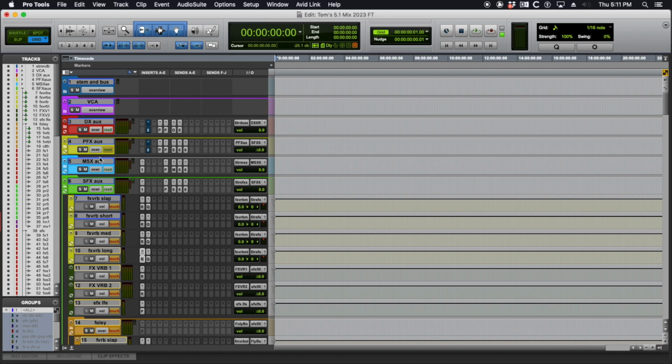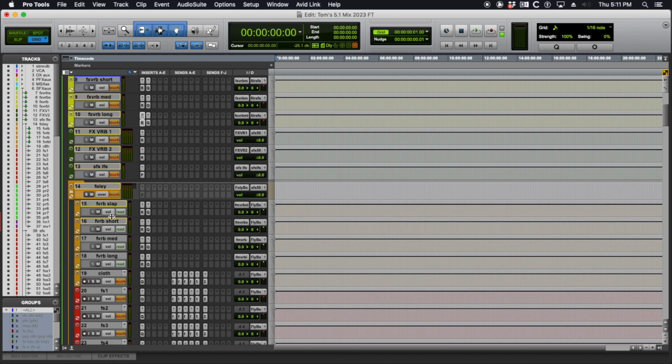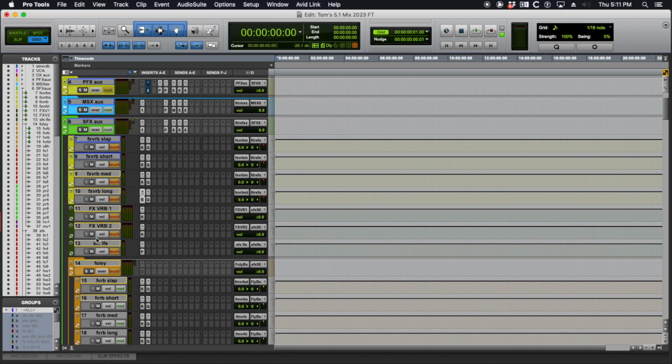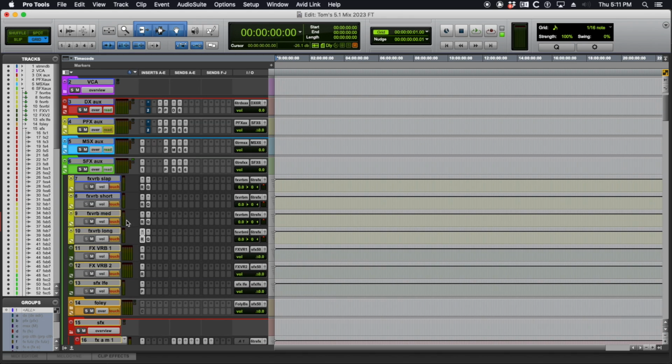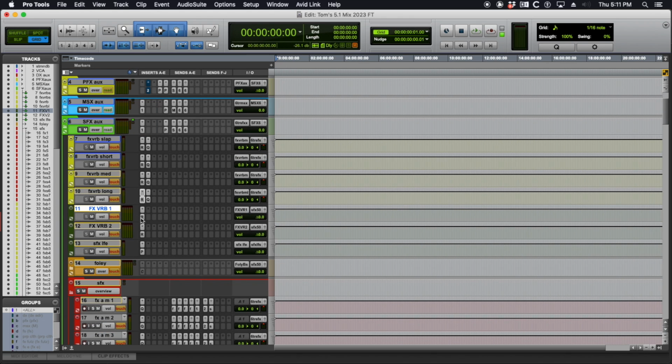I've got it for sound effects. I don't have it for music because I generally am treating the music not with the mono reverb, but with the 5.0 reverb. But I've got it for the sound effects and the PFX and the dialogue, and I think, yeah, I've got it for the Foley too. So Foley has its own reverb. And then I've got 2 5.0 reverbs.